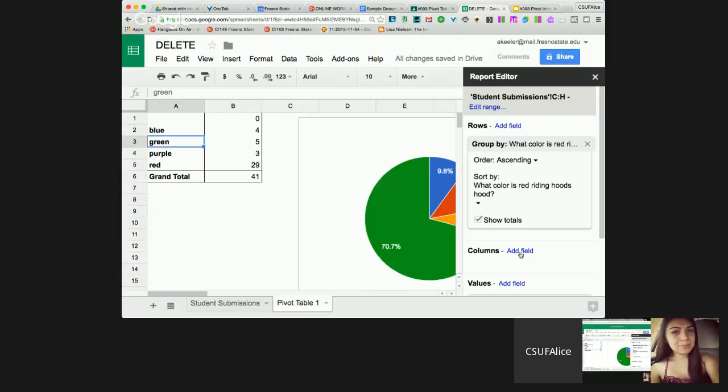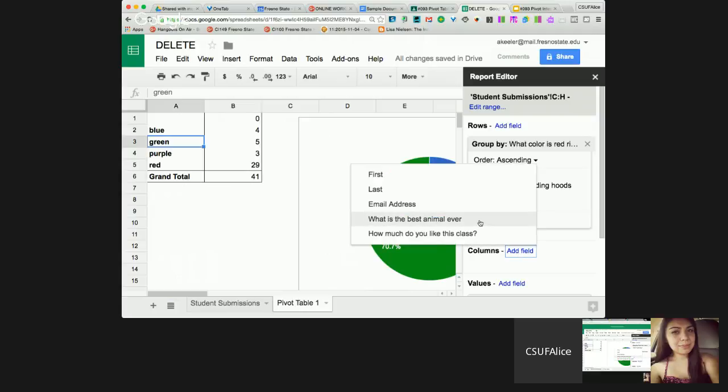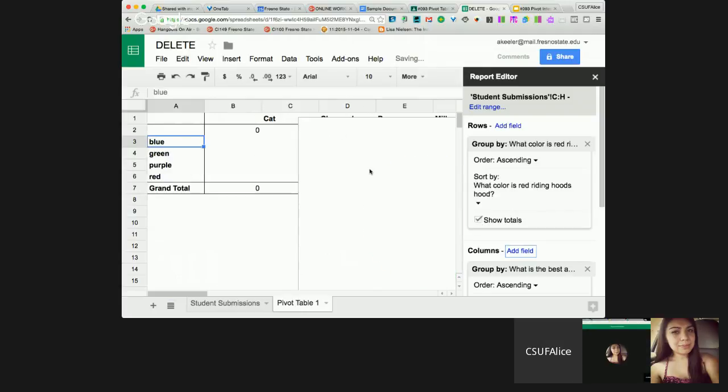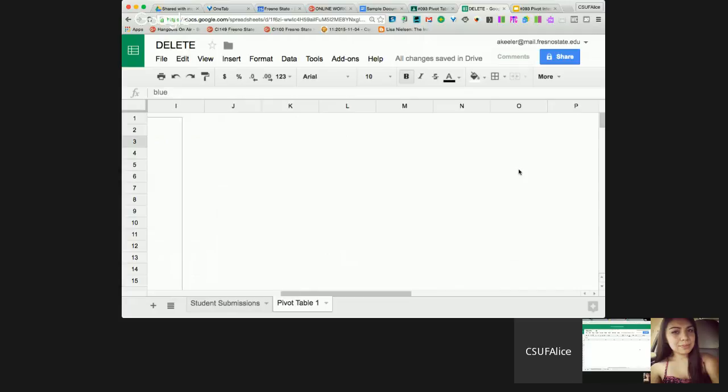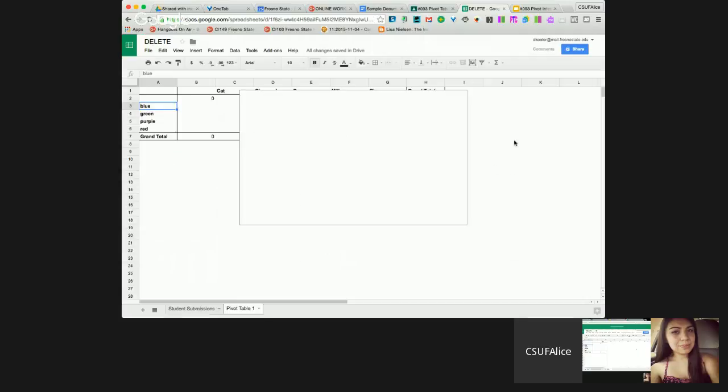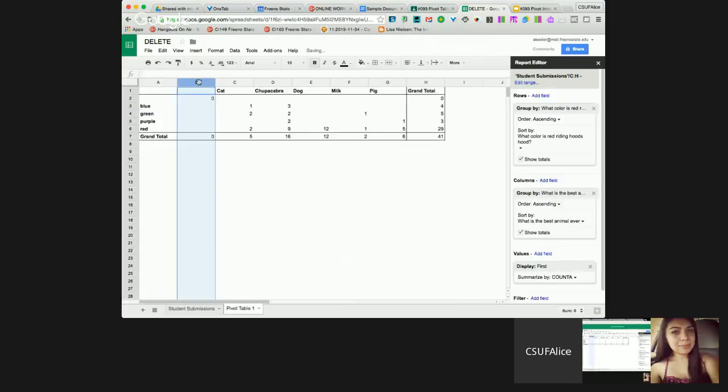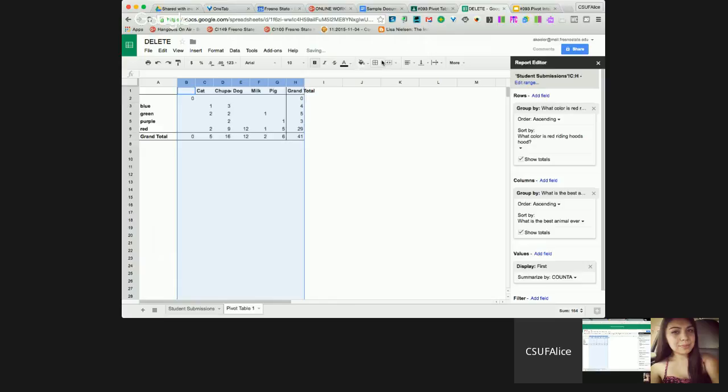I don't see anything about this data that makes sense to look at it a second way. Like, I can add columns and do it by what is the best animal ever. Let me get rid of this. Let me get rid of my chart. Ah! I got it all zoomed in, sorry. Delete. Okay, and one of the other things I like to do when I do this is I resize the columns and I center everything because otherwise it's hard to read.